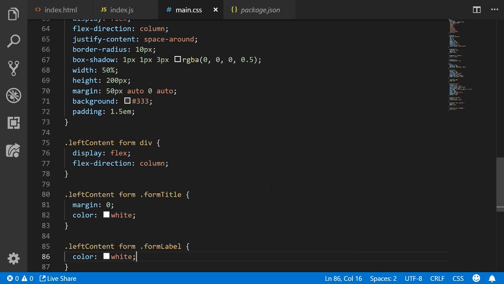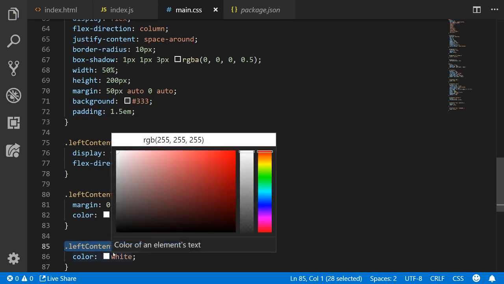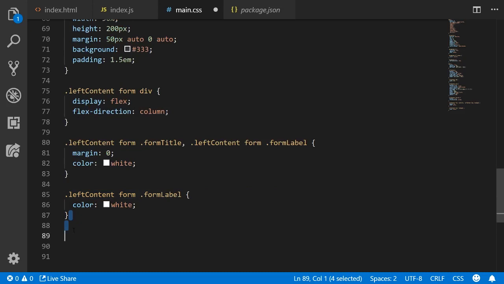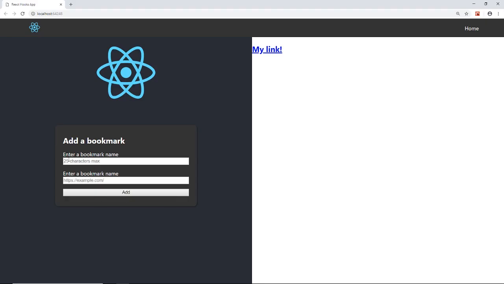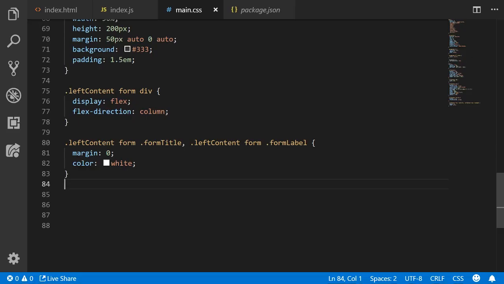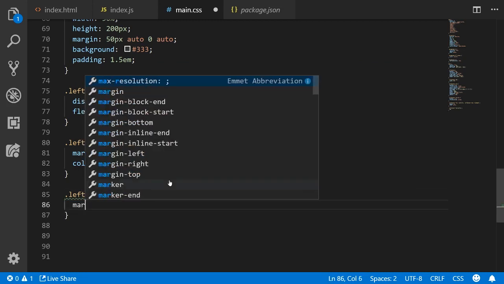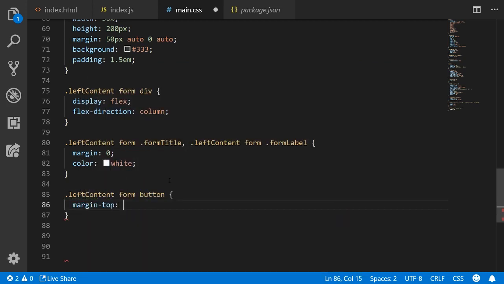And in this case I could actually just use this. I think this will work as well. Just paste that in there so that we don't rewrite that code. Save that, have a look at it. Yeah, that looks fine. And then next up we want to start styling the button inside the form. I'll just select it with button, and then I want to add a margin on top because it looked a little bit too close.